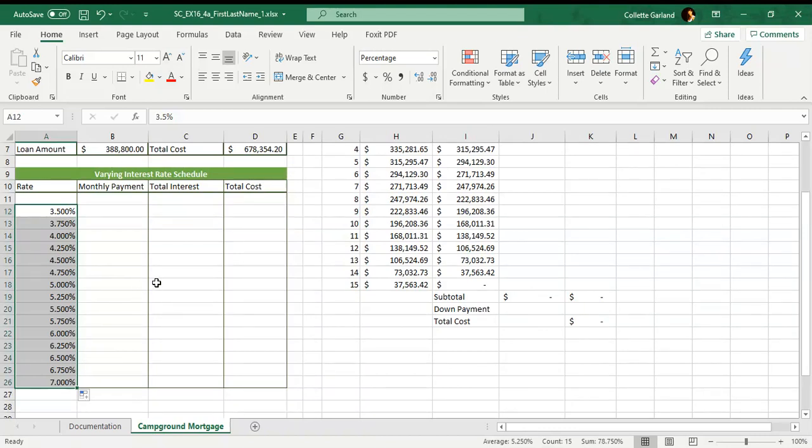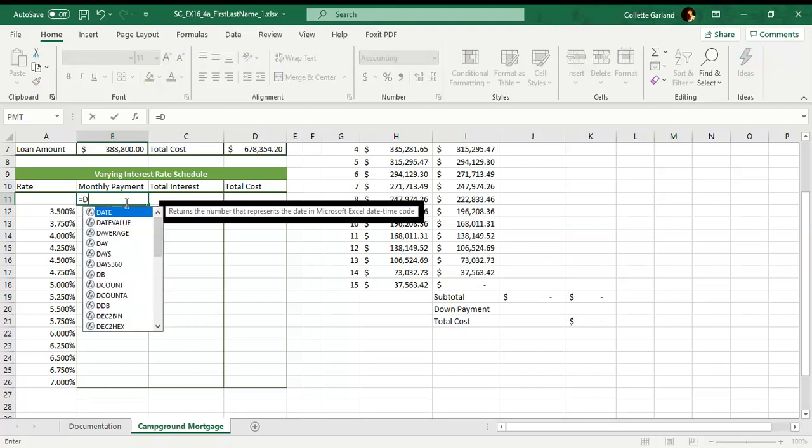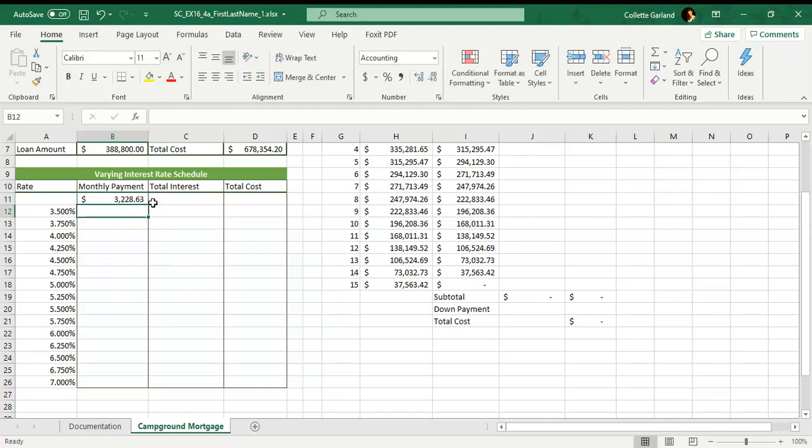Number 3, create a single variable data table to determine the impact that the variable interest rates in A12 to A22 will have on the total cost of the campground. So I'll read A through D now. 3A, in cell B11, create a formula without using a function that references D5. That one is simple. All you do is equals D5. Enter. They just want you to reference that one cell.